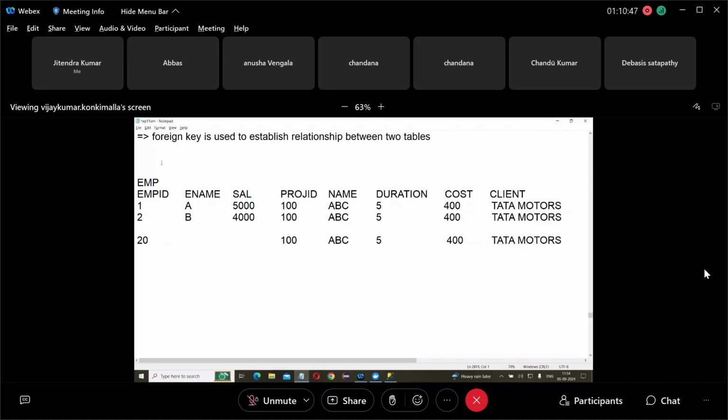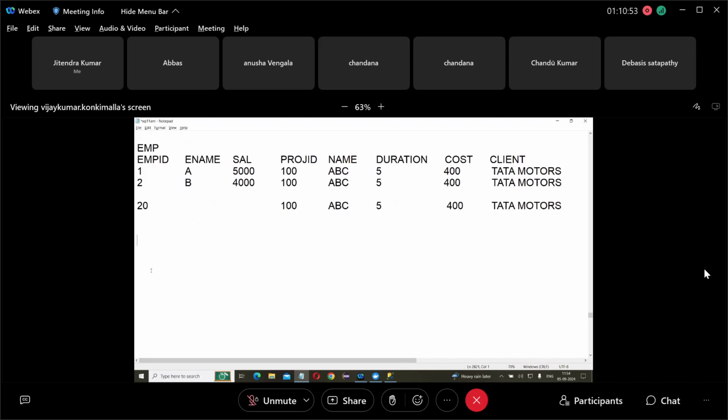So what you have to do is divide this table into two tables. One table is Projects: project ID, project name, project duration, project cost and client. So project is 100, suppose like 101, 102. Suppose there are three projects. Duration is 5 years.